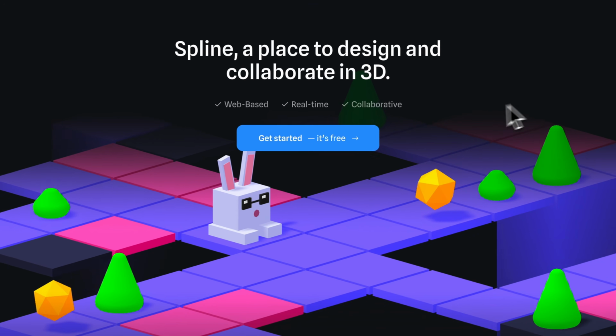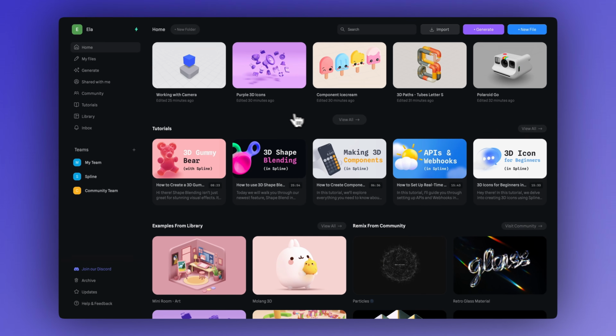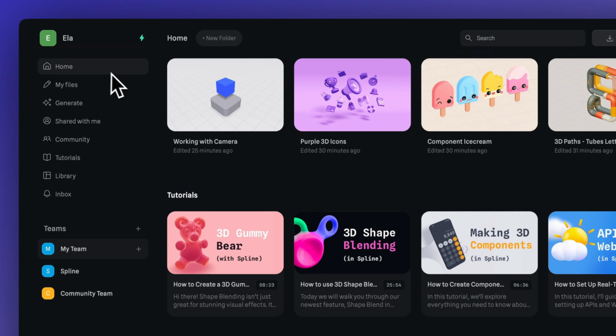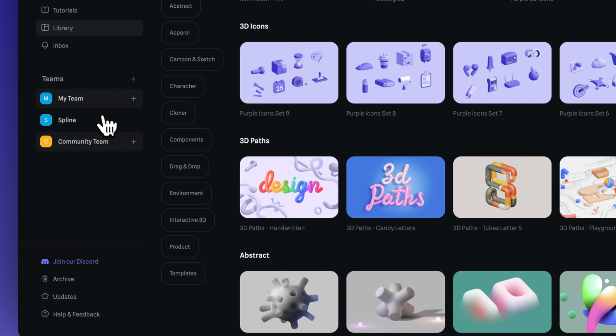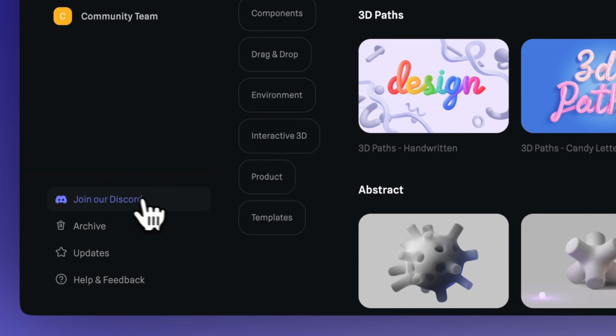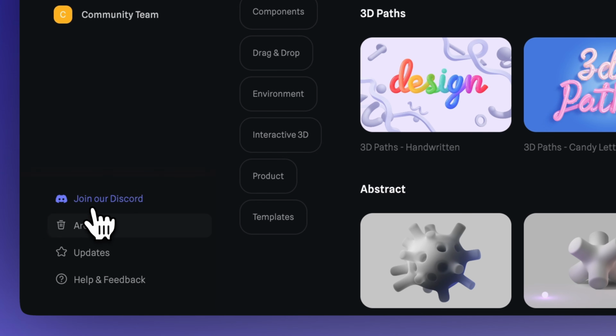But before we dive in, let's quickly explore the UI here. This is the homepage where you see your recent files, latest tutorials, and example projects. In the left navigation bar here, you can access your files, notifications, tutorials, community, and more. For the team section here, this is where you can view all of your team projects and switch between teams. In the bottom left menu, here you can click on your archived files, updates, and access help and feedback. And of course, you can also click here to join our Discord community.